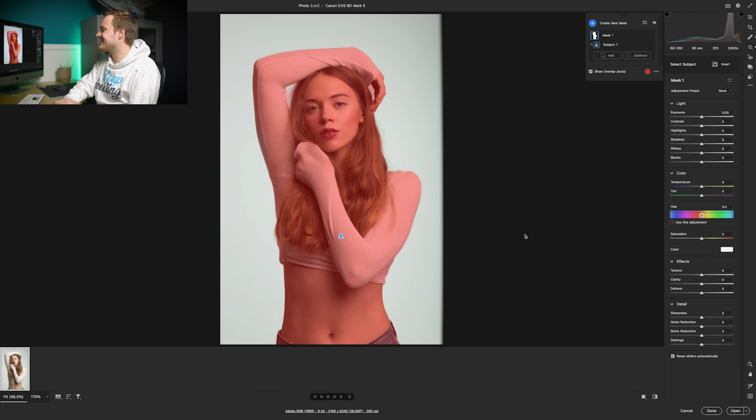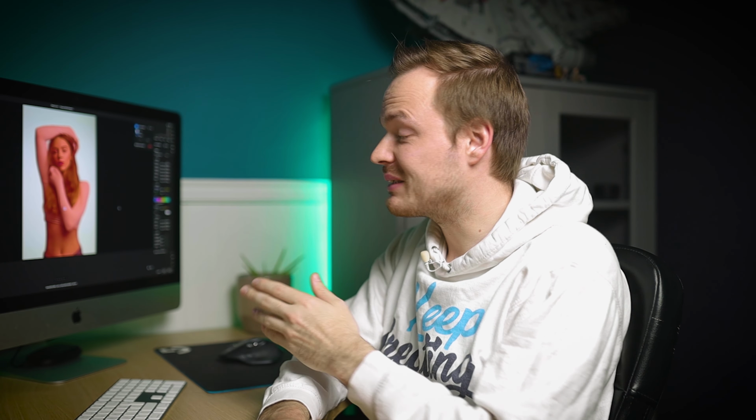But again, I don't necessarily find myself ever using this much. The reason is, I like using Photoshop. I find using subject selection in Photoshop is sometimes a little bit more accurate. And I find sometimes the Camera Raw filter isn't necessarily 100%.